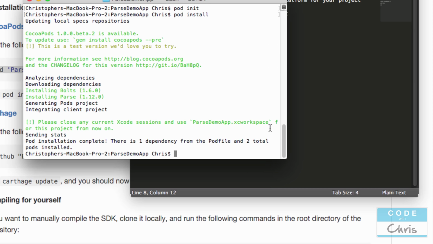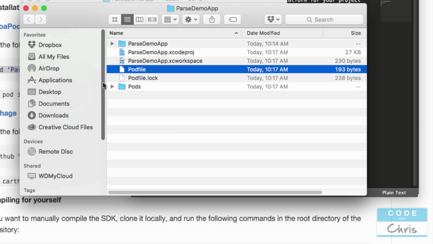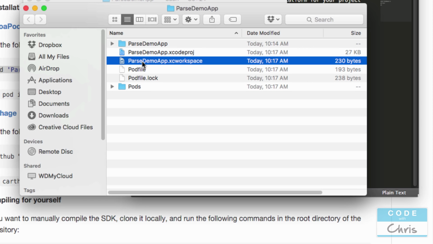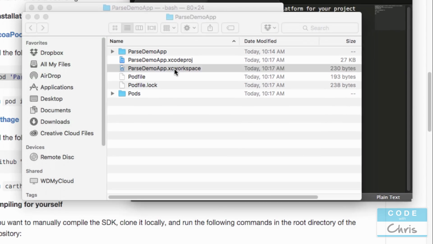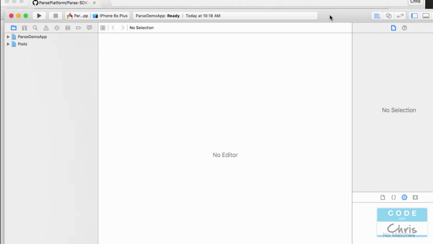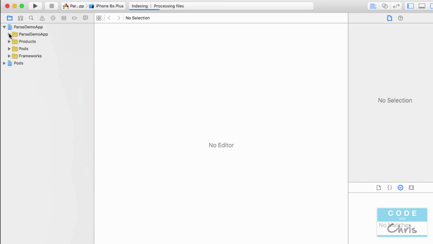Okay, so it's done now. We're going to go back to our project folder. It created a couple of new files for us. We're going to open up this parsedemo.xcworkspace. And let me just change this Xcode window so you can see it. So we've got our demo app here.